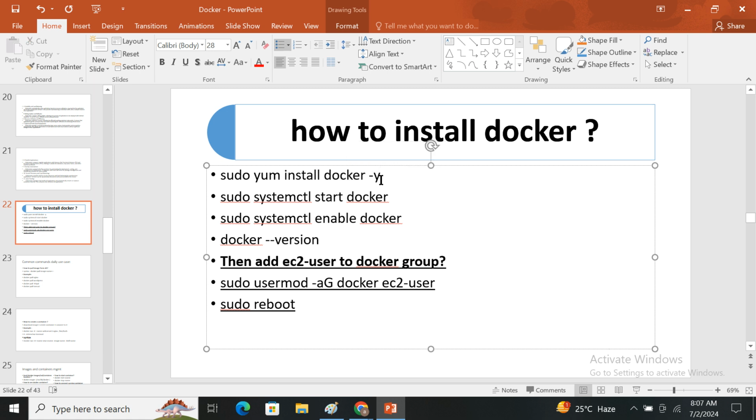-y basically represents what? It should not ask you whether you want to continue or not. I want that predefined yes. So when I say yes, automatically it will start installation. It will not ask whether you want to continue or not. That is what -y does. So you have to type this command to install this. And then after installing this software, you have to start this service. If you install the Docker service, there's a command in Linux.